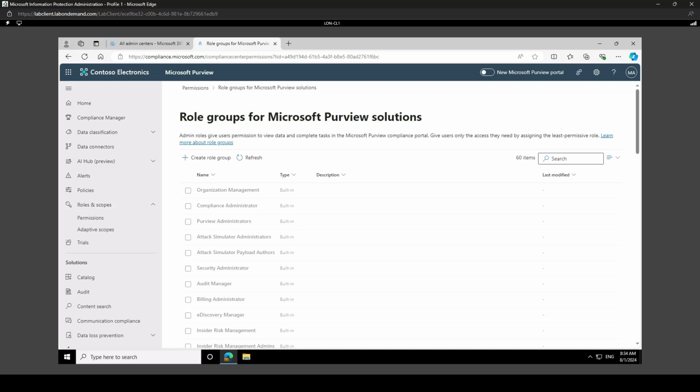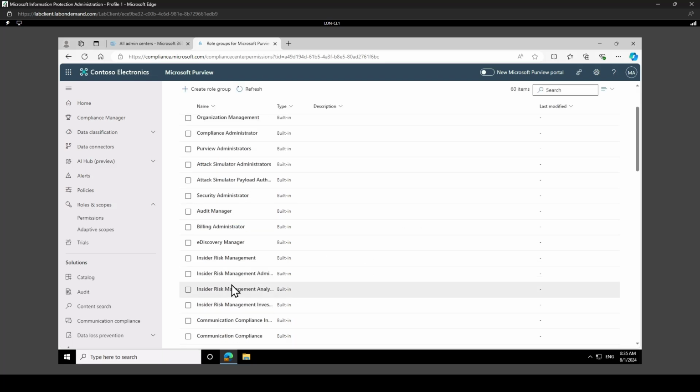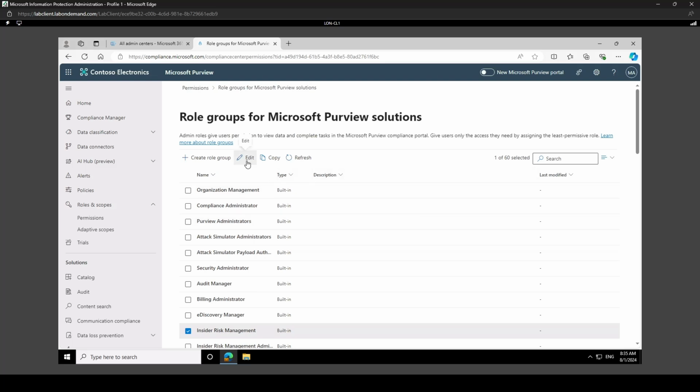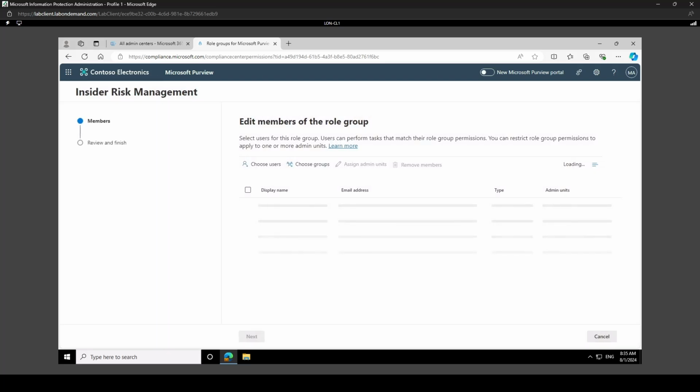All right, so here we have a number of things that we can do. This takes us to the role groups for Microsoft Purview solutions page. Here we will be selecting Insider Risk Management. I'll go ahead and click on Insider Risk Management. Okay, so I've clicked on Insider Risk Management, and I want to go up here and click on Edit.